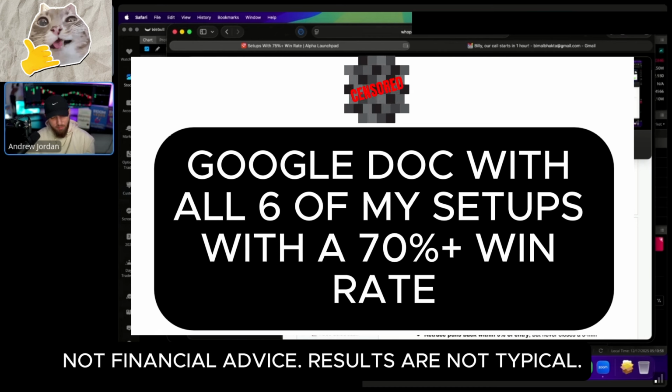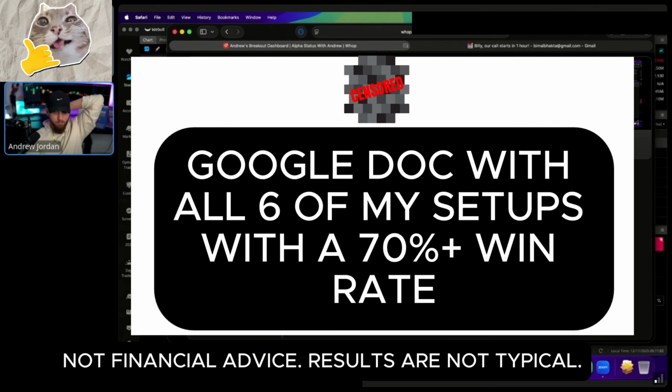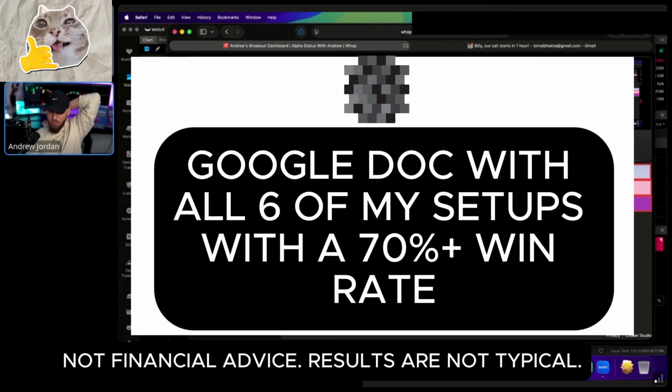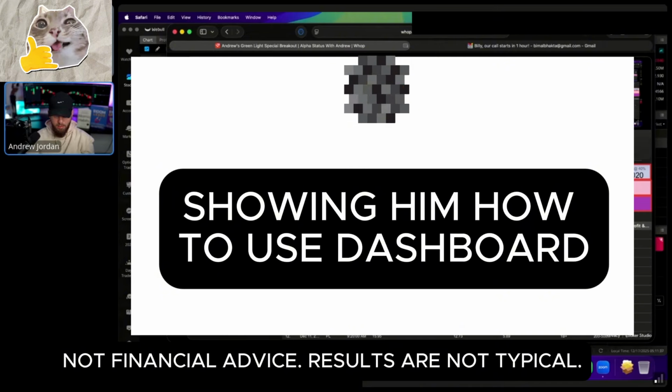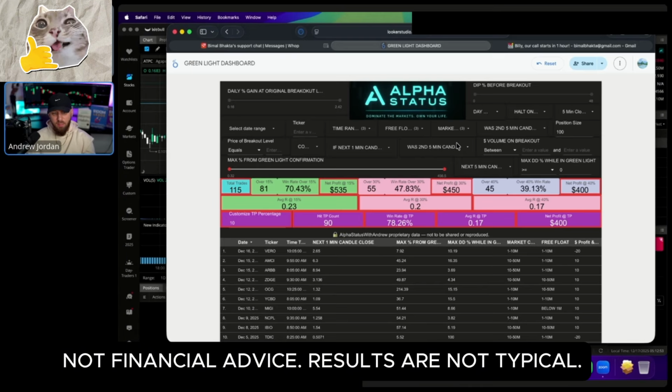It's going to be right underneath setups with 75% win rate. Yep. Okay, perfect. I just want to make sure it's showing up on your end. This report already has all of the filters that you need applied.